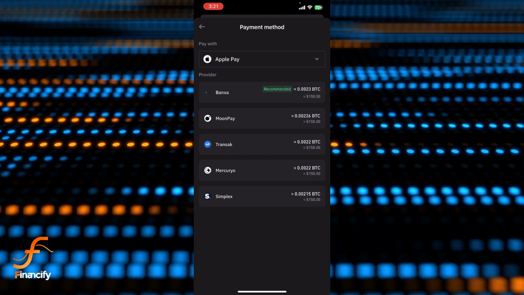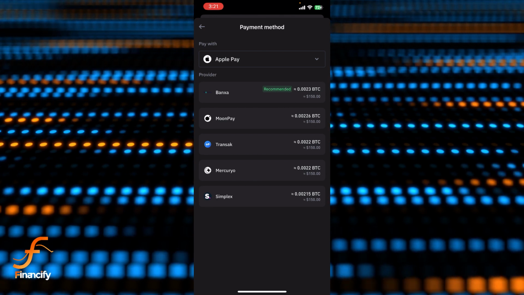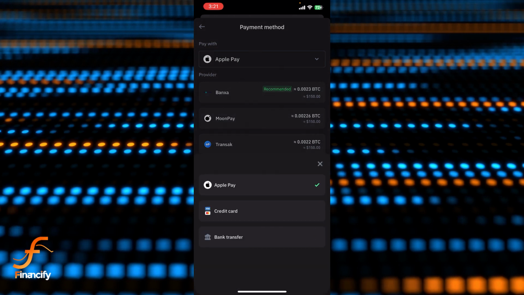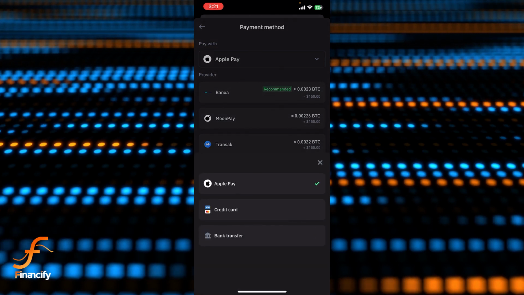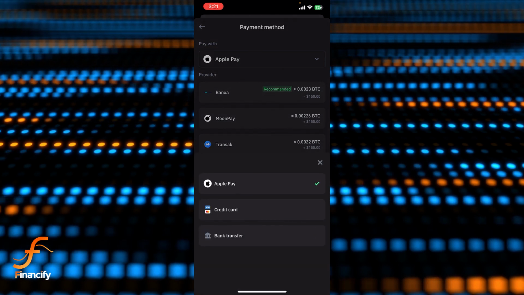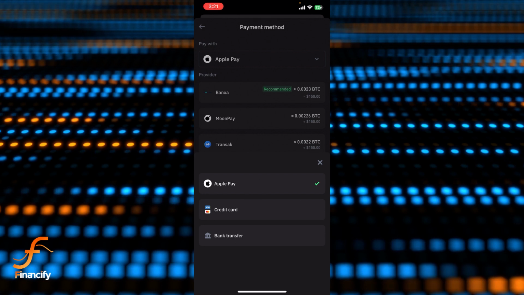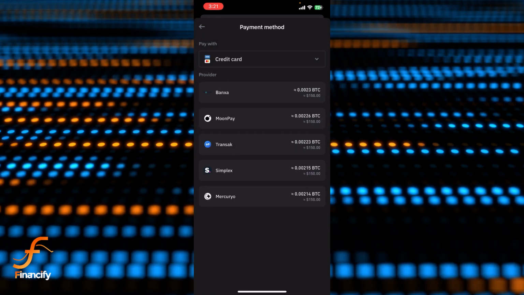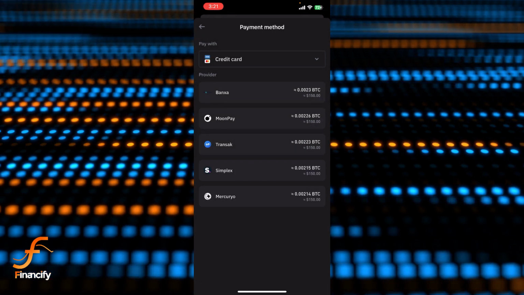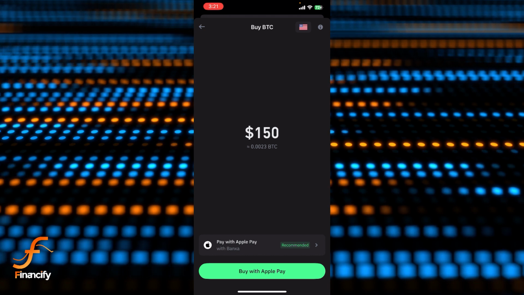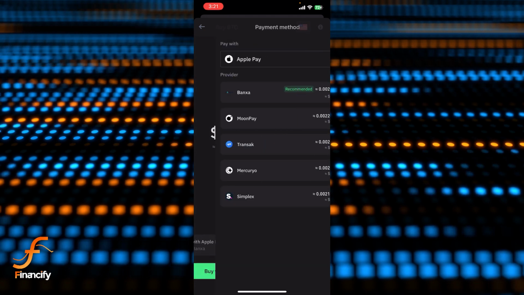So you can see there is Apple Pay. Once you tap on it, you can see there are three options as well. The first one is Apple Pay, another one is credit card, and the last one is bank transfer. So you can choose any of them. Let me close this one, and now finally tap on Buy with Apple Pay.